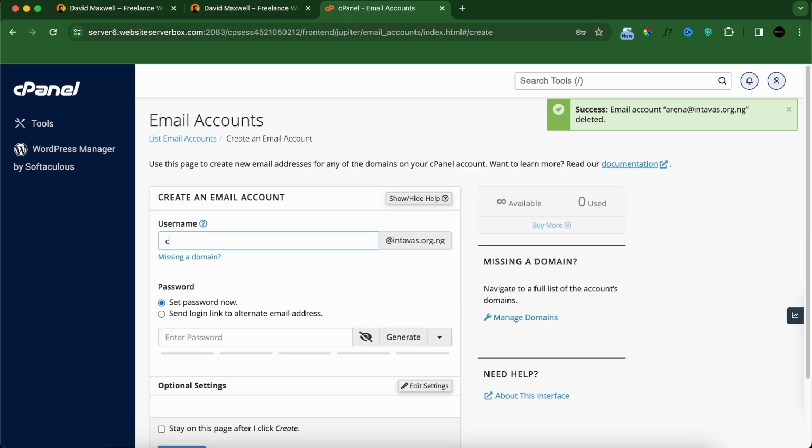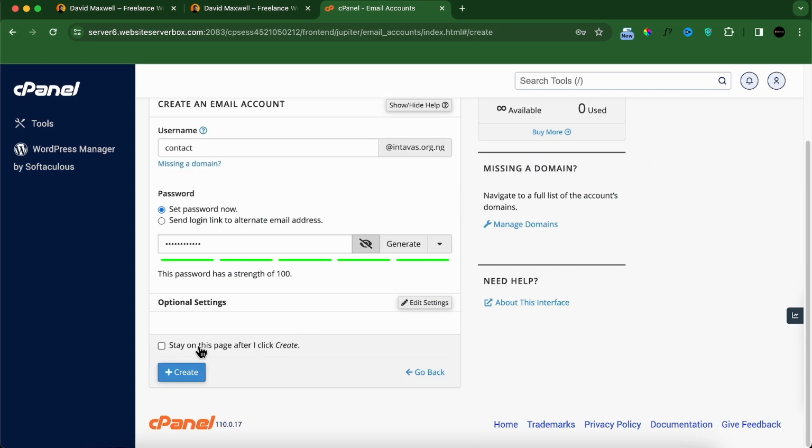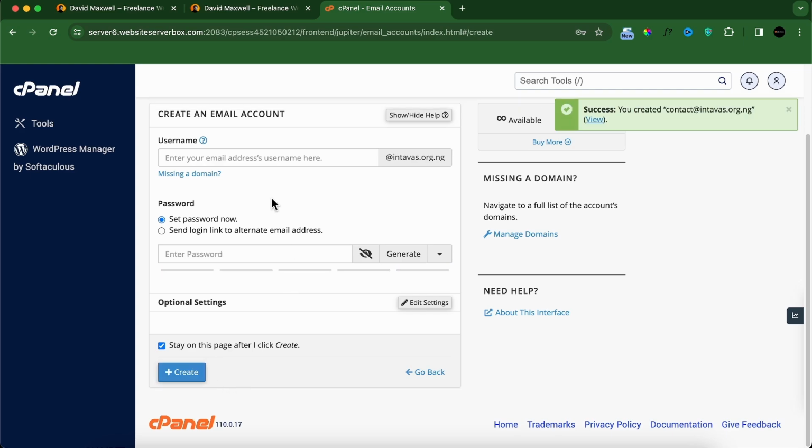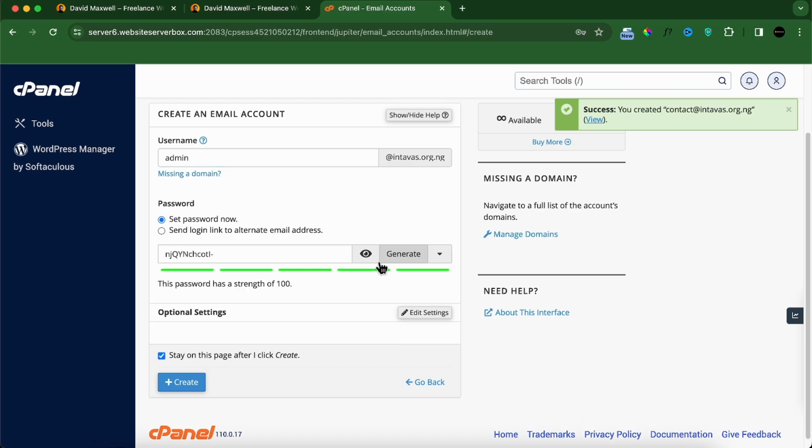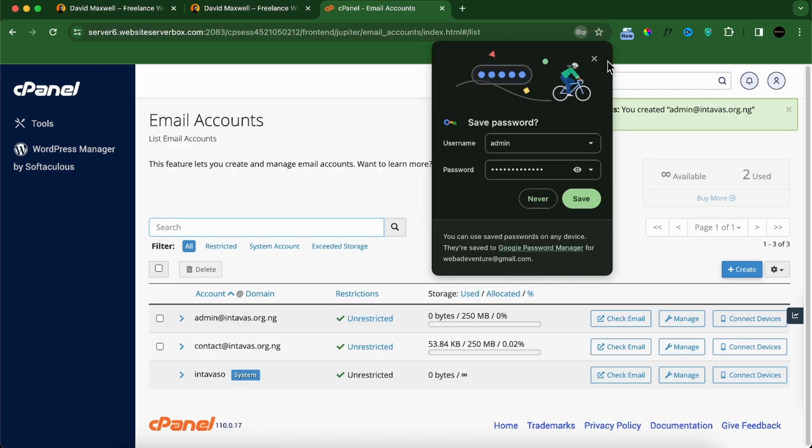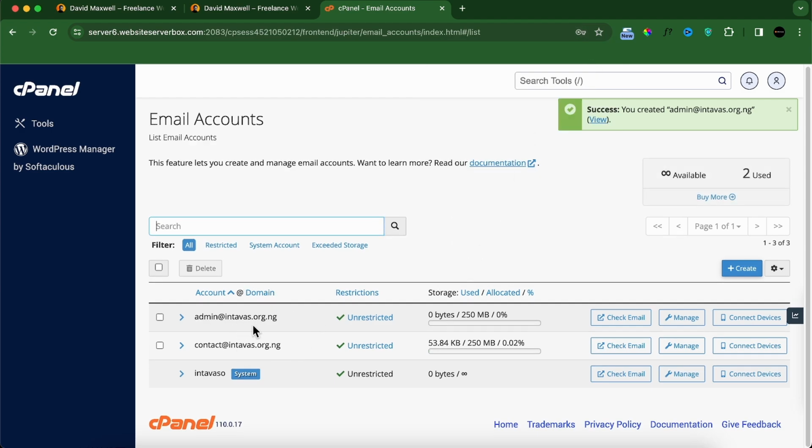Come right here, I'm going to add contact at intavas.org.ng. I'm going to generate a password, and I'm going to click on stay on this page after I click create, so I can create the other one. So I go through the same process again. This is going to be admin. I'm going to generate a password as well, and I'm going to click on create. So if I go back, as you can see, we have our 2 email accounts right here.